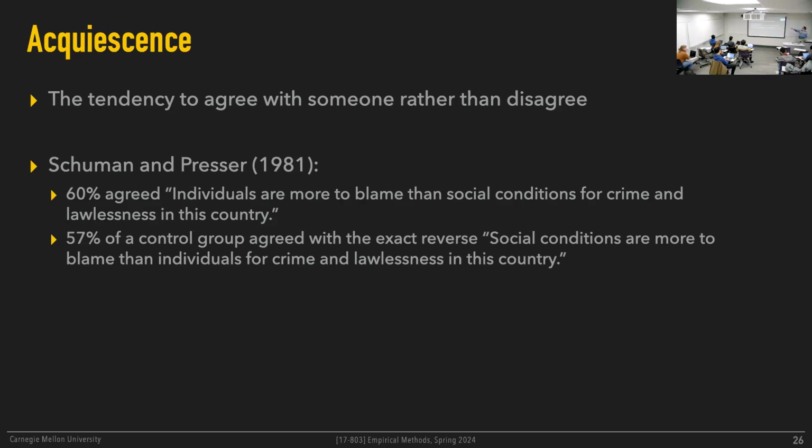So you can hopefully see that both can be true at the same time. And the fact that this adds up to more than 100% is an indication that people are being overly agreeable. Make sense?